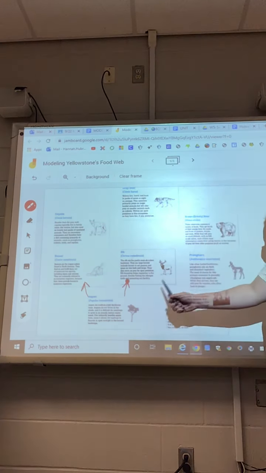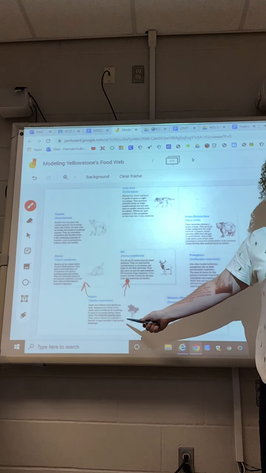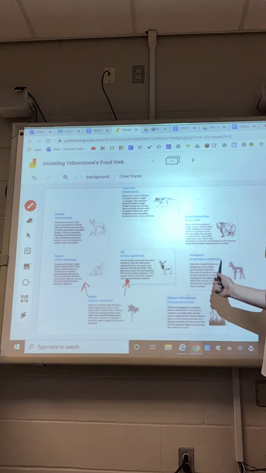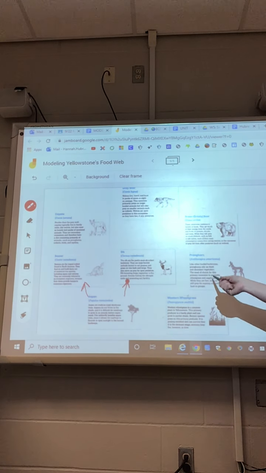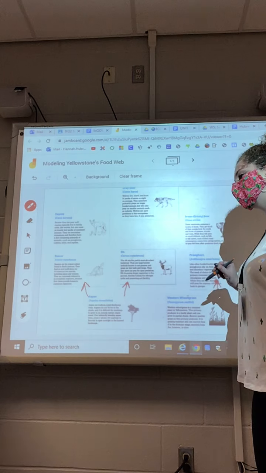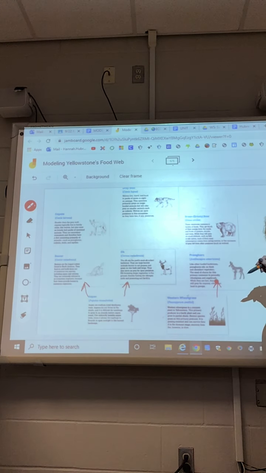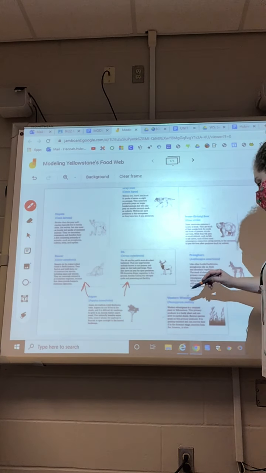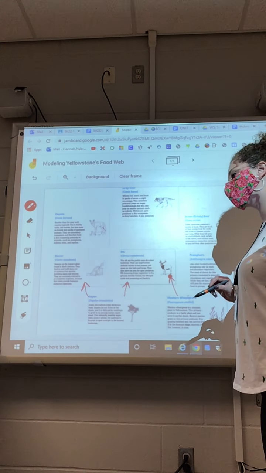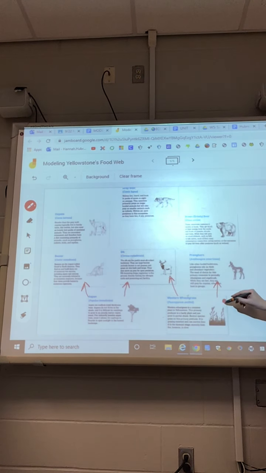Does the pronghorn eat aspen trees? I don't know. I think so. It's a herbivore. But does it say in the reading that it eats trees? What does it say it eats? Western wheatgrass. It says it eats the grass. Does anything else eat the wheatgrass? Elk. Anything else? Bears? Yes.